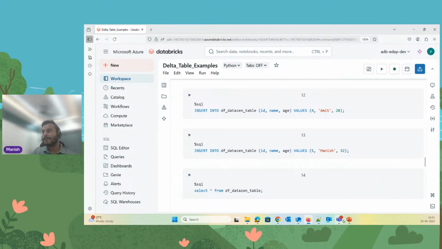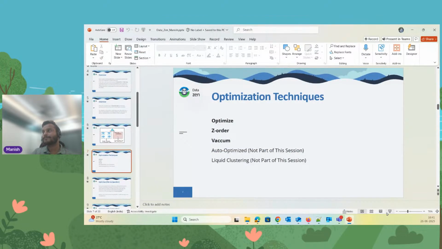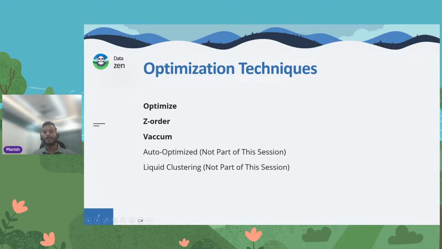Coming back to our slide once again. Here you see that a delta table consists of two types of files. Now, in most cases we have to deal with optimization. In this session, we are going to discuss three optimization techniques for delta tables. The first one is optimize, the second one is ZORDER, the third one is vacuum. Apart from that, we have other optimization techniques as well, that is auto optimize or liquid clustering. We will discuss those topics in our next session.